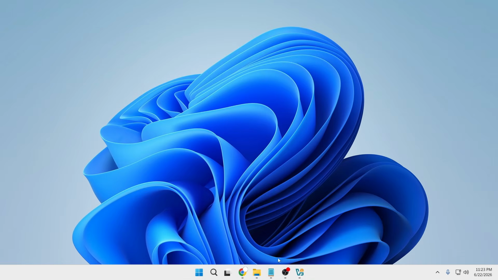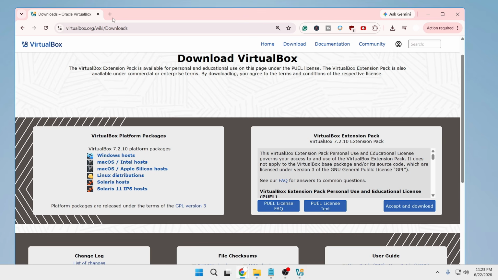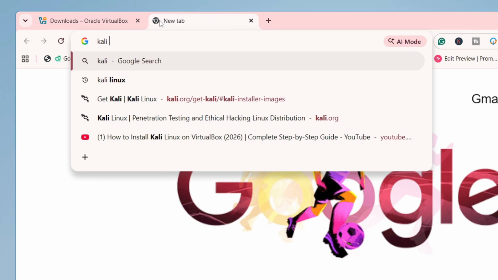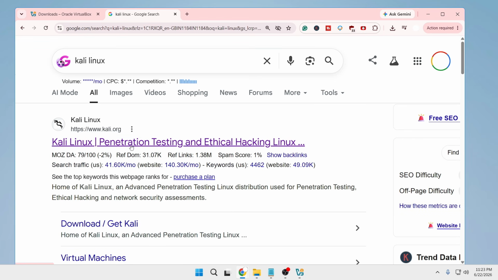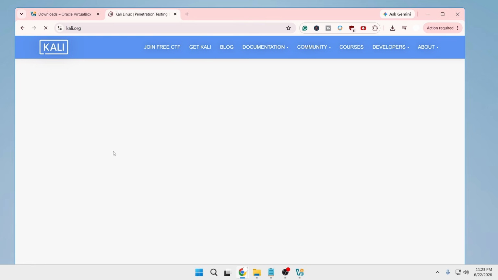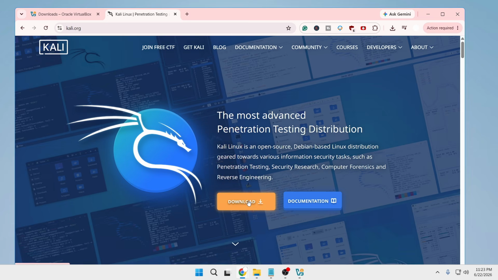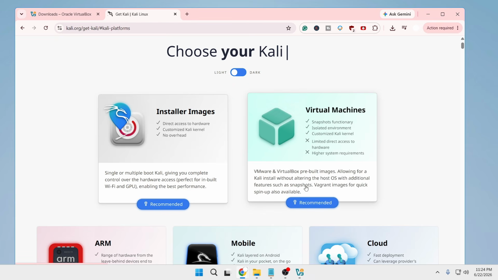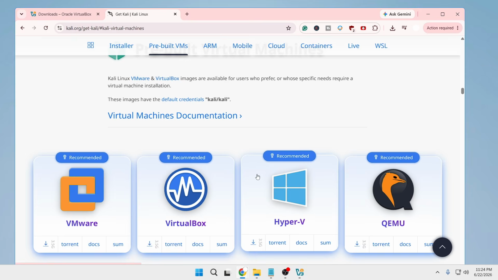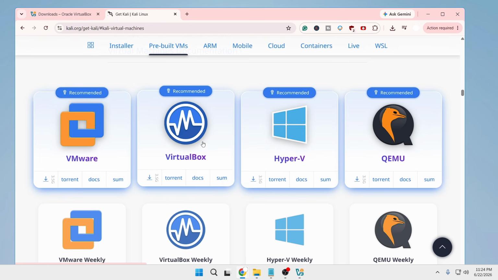Again, bring up any of your browsers, open up a new tab, and search for Kali Linux. Hit the enter key and click on the first website, Kali Linux penetration testing. Then click on download, and it will give you two options, installer images and virtual machines. We have to click on virtual machines, so click on recommended. In the virtual machine section it will give you options for VMware, VirtualBox, and Hyper-V. We have to go with VirtualBox, so click on the download arrow icon below VirtualBox.